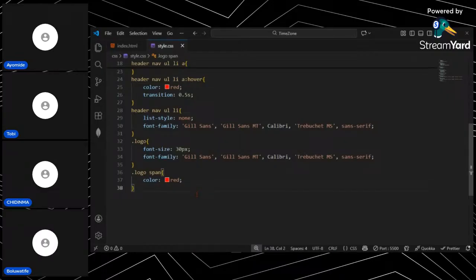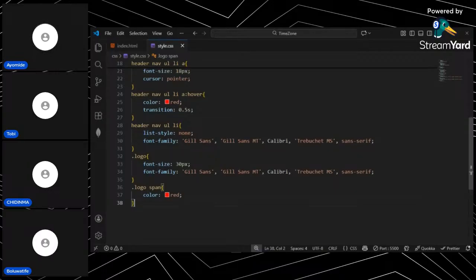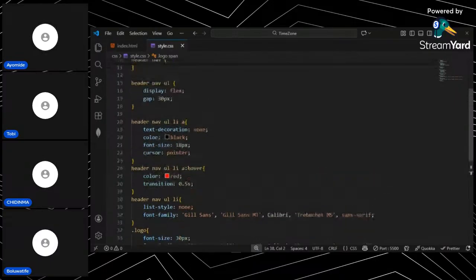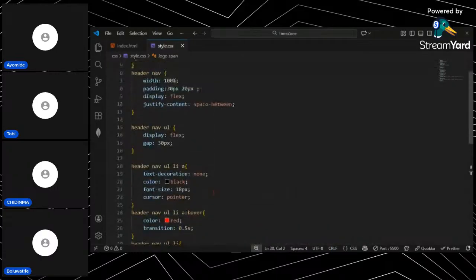Are you guys done? So this styling of header nav works for everything. Yes, it works for everything. Why we have nav in all of these ones is because we're using descendant selector. So that's why that one is there.